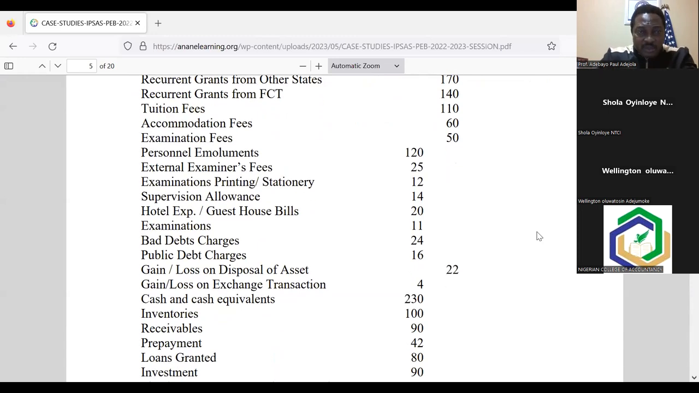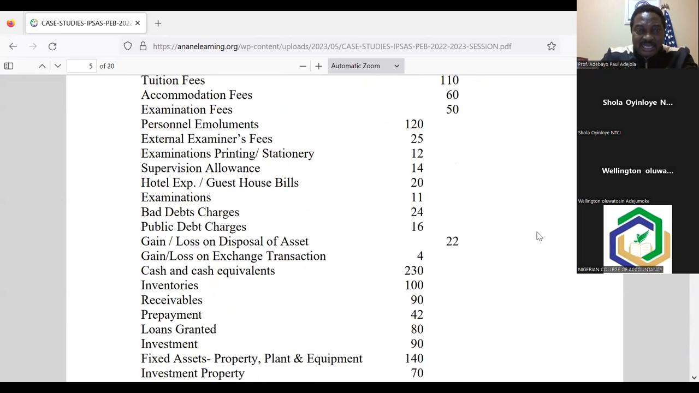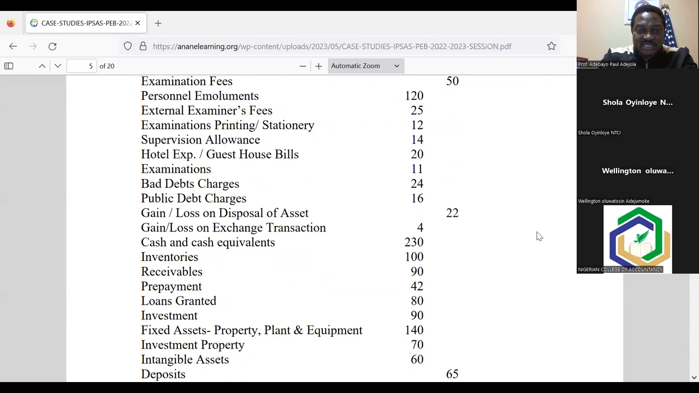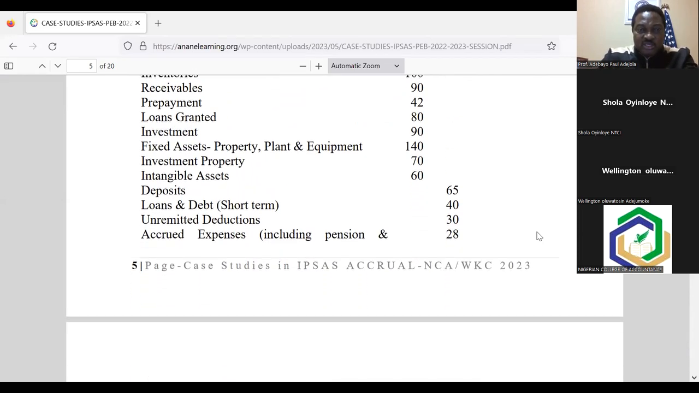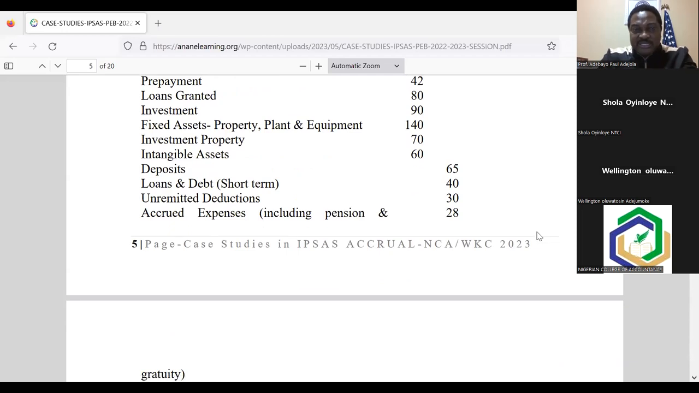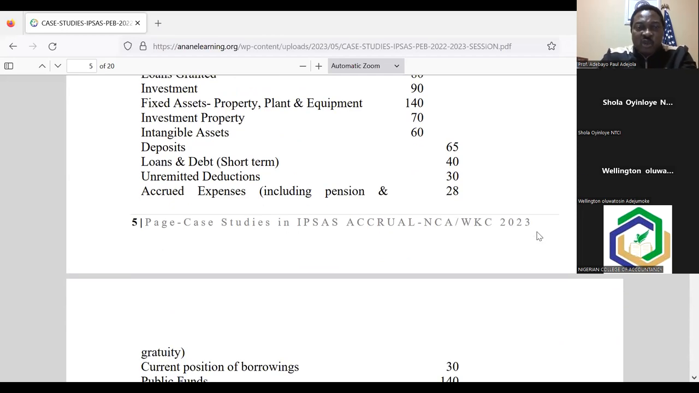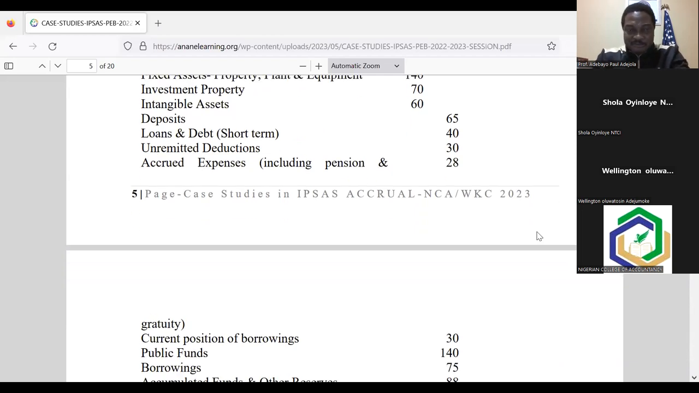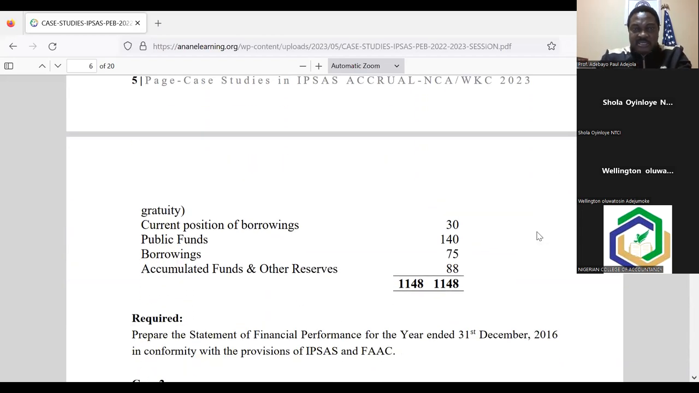Let's go. Personnel emolument, external examiner's fee, and so on. This one is just a page. Accrued expenses. And in this question, you are not the one classifying as unremitted deduction. They've already classified themselves because they are not first-time adopters. Then see the trial balance.